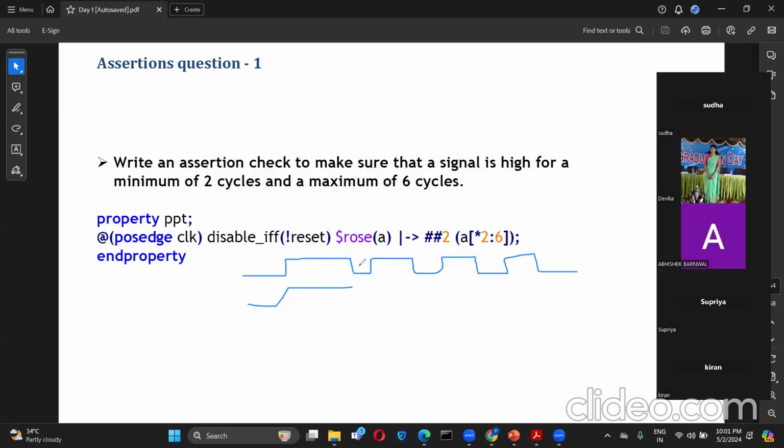So here this is the positive, this is the negative, this is the positive. For 2 clock cycles, it will not check anything. After 2 clock cycles, it will check, and here A has to be high. I have written that, right. So it means it will not check whether it is going from 0 to high or not. It will just check that at this positive edge of the clock A is high or not.